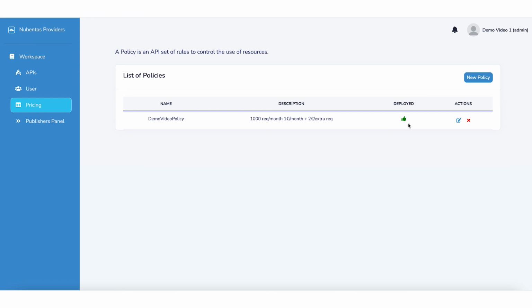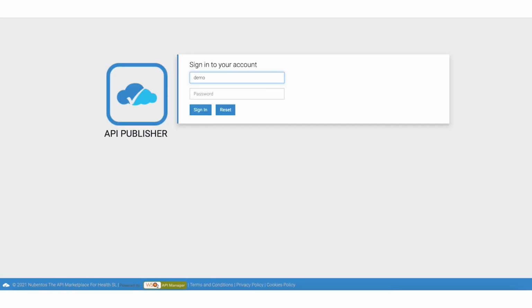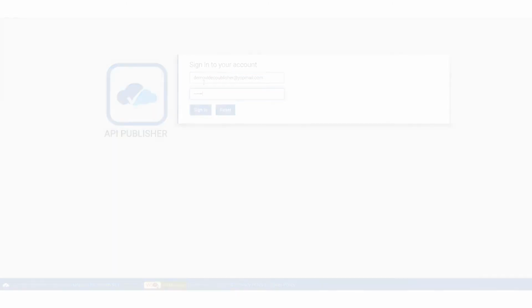After saving the data, the implementation of the new pricing policy is immediate. Check that your policy details are correct. Once you have finished these steps, access the Publisher panel and continue working with Nuventus.